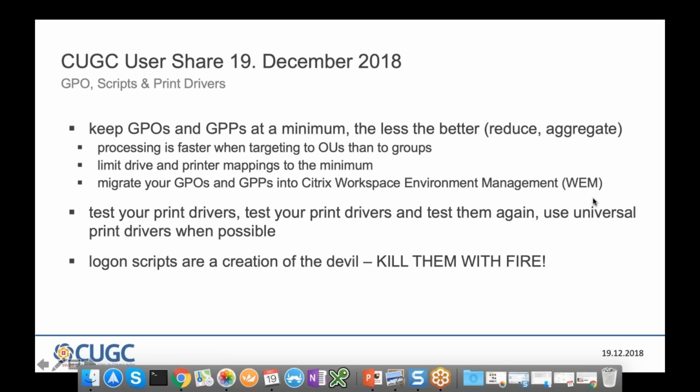That's another thing to consider when you're going to Windows 10. Something we stumbled on in the beginning was the compatibility of print drivers with Windows 10. Maybe things have become better now, but it was a really big pain point for us. We had a couple of print drivers from these big MFP vendors that slowed down our printer mappings, and logon times went up to 90 seconds and more. And logon scripts are a creation of the devil. Kill them with fire, as James Rankin probably would say.